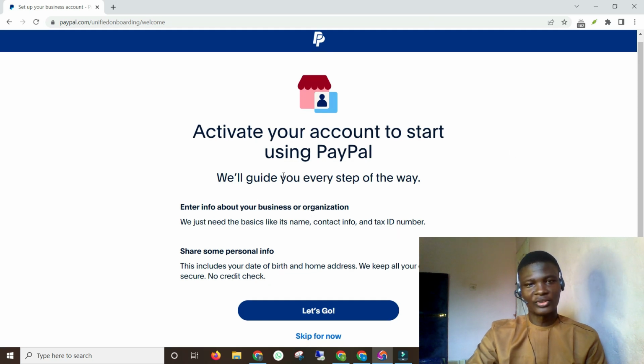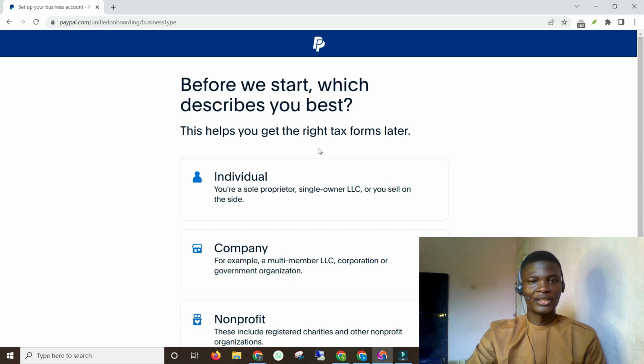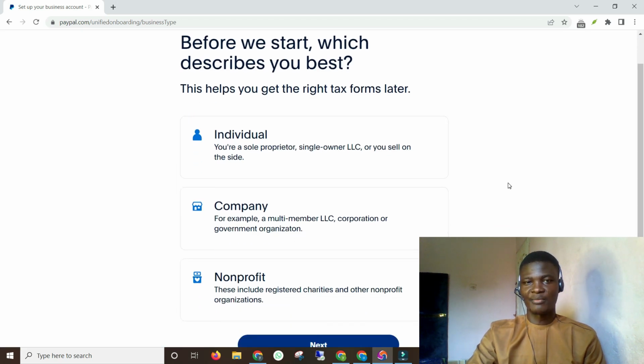Now, this is just like you creating a new business PayPal account. So you just have to fill it regularly. You can always skip this. You can always skip this process, okay? Just click on skip. But most of the time, I like to just do it as I go. So I'm just going to click let's go. So here is where a lot of people make mistakes.